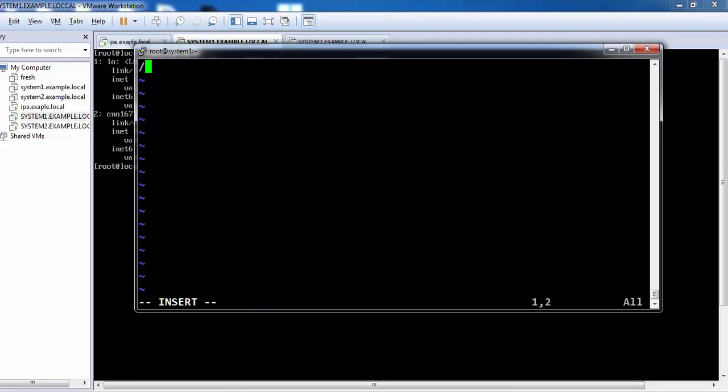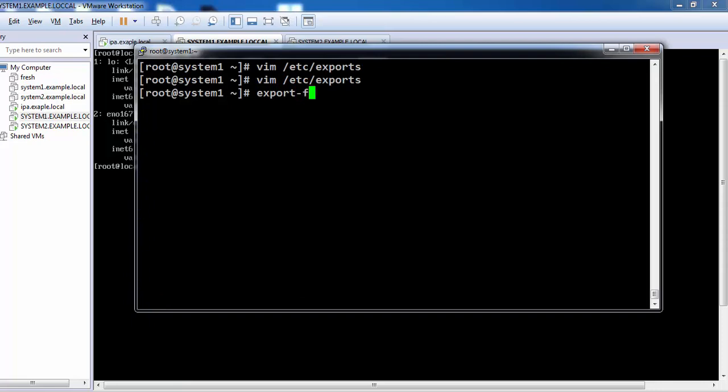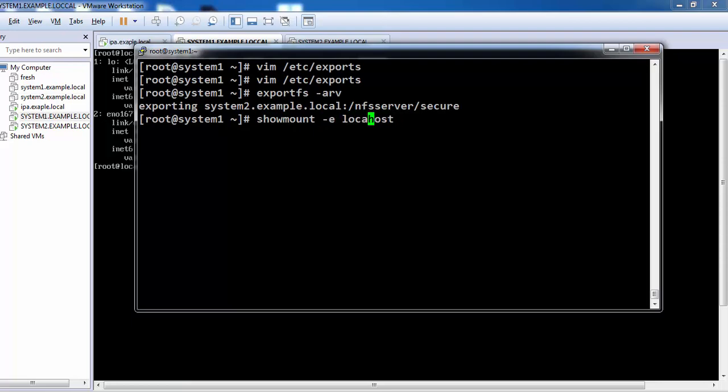Let's export the shares. This time we give the security as krb5p. We will be requiring a keytab file to start NFS secure server. Otherwise this Kerberos NFS shall not work.